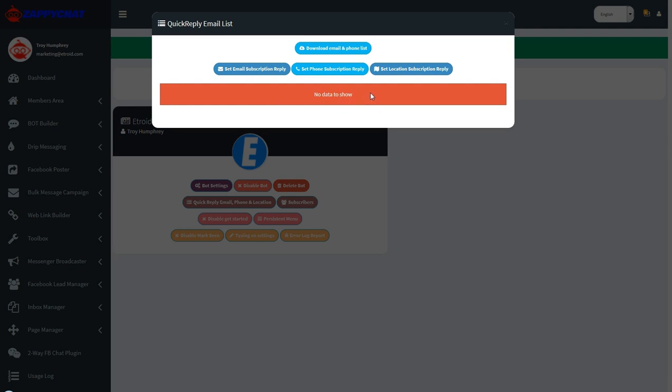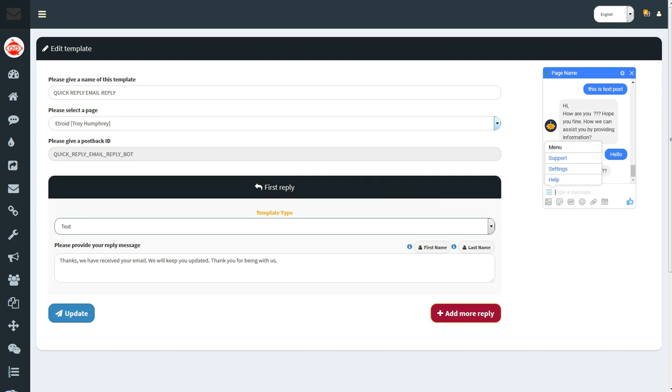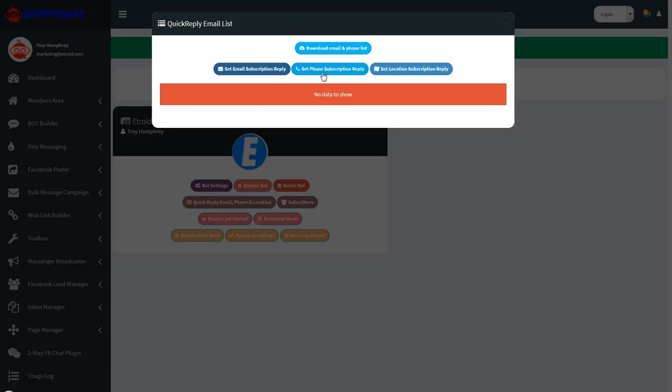So just real quick, you can download the email and phone list once you get it. You can set the email subscription reply. So if somebody signs up for an email subscription to get your newsletter or anything like that, you can set this up and have it reply to that. If you set it up for they want you to call them, you can set it up so once you get their phone number, you can send them a reply. And then they can actually set a location.